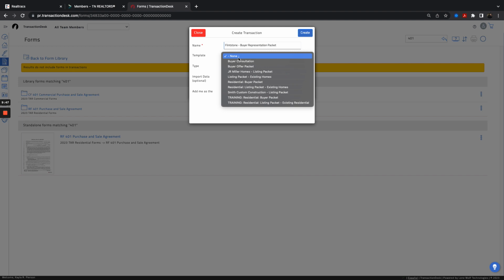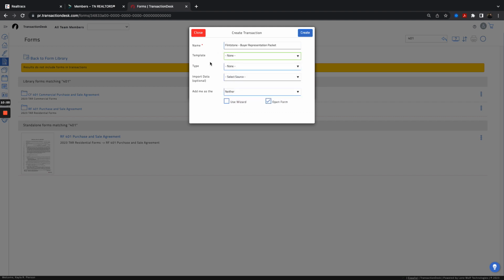Templates are another part of the transaction that are super helpful. We'll talk about those in a little bit, but if you wanted to select a template, you would have them here. Your broker can also set up office templates. If they do, they will put in which documents the office may require you to have in every file.